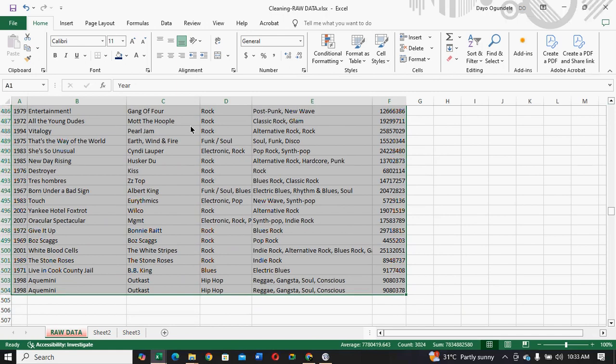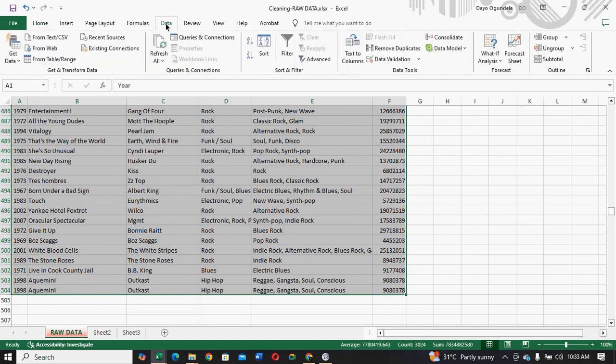I can just select like this. Then I come to my data. From my data, once that is selected, I'll go to remove duplicate. You see where the remove duplicate is under the group called the data tool. So I'll just click on remove duplicate, because we don't want to have duplicates in this data.